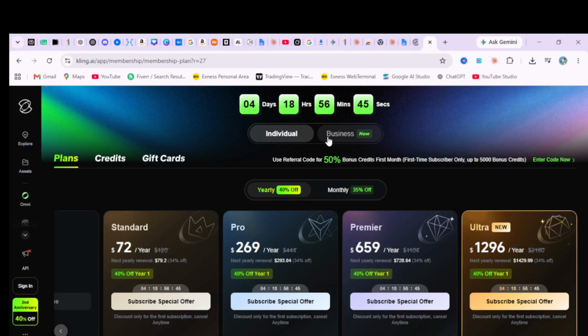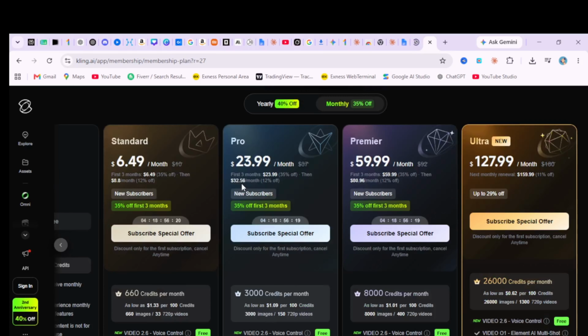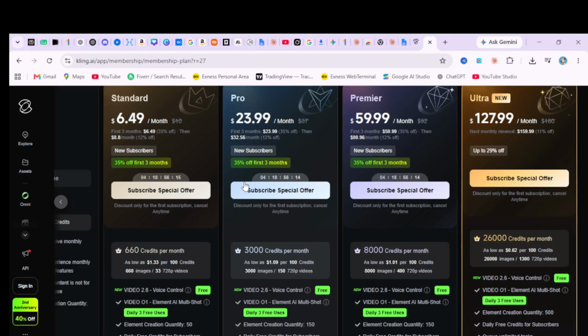Kling AI is currently one of the most powerful AI video generation platforms available, and since OpenAI Sora shut down in March 2026, Kling has taken the top spot in video quality benchmarks for subscription-based creators. But its credit system can be confusing, so let me make it simple.